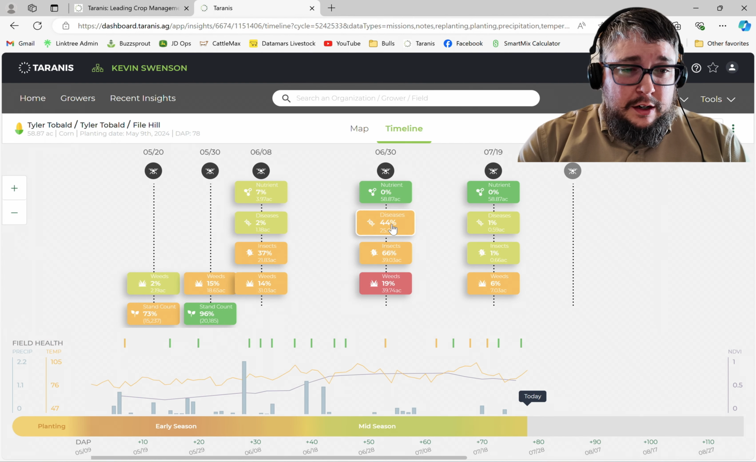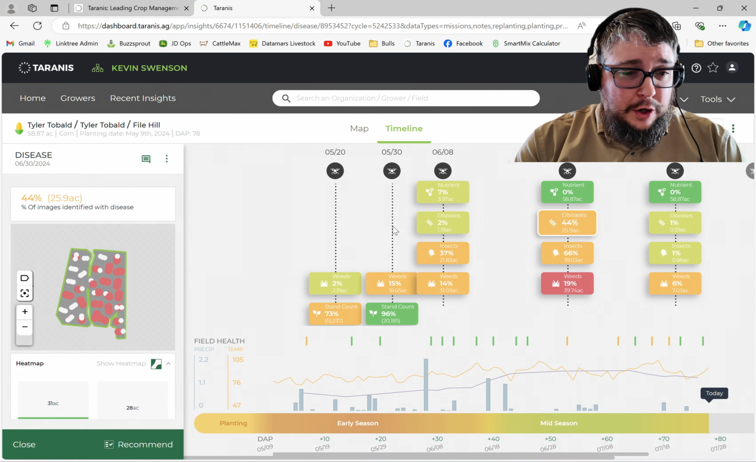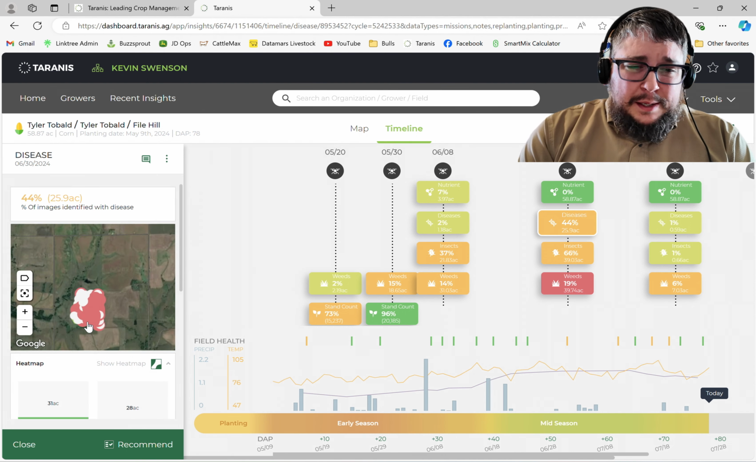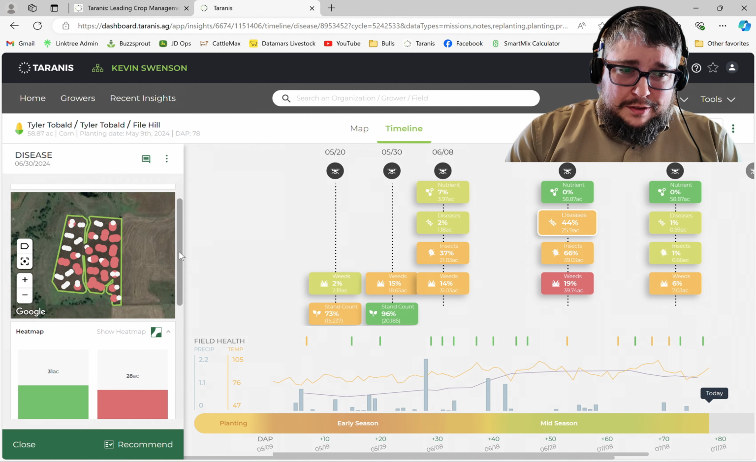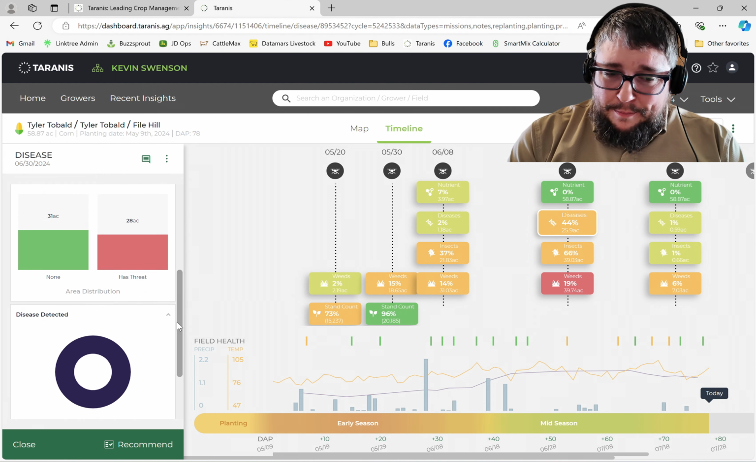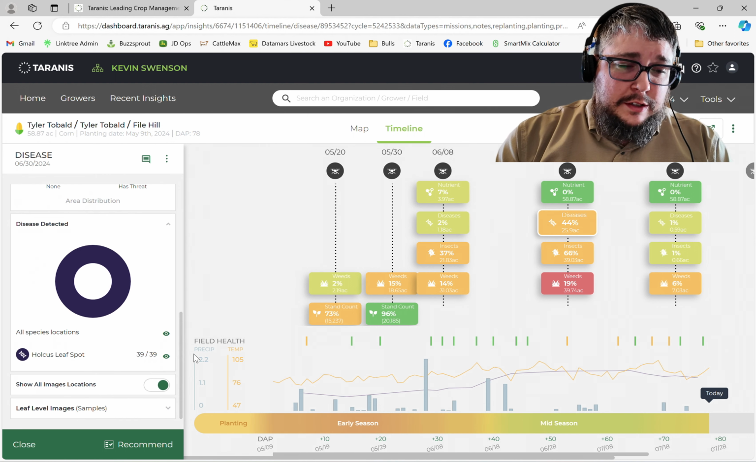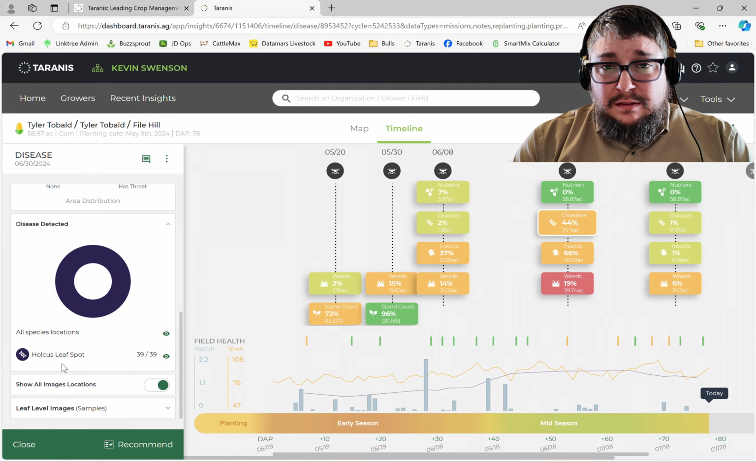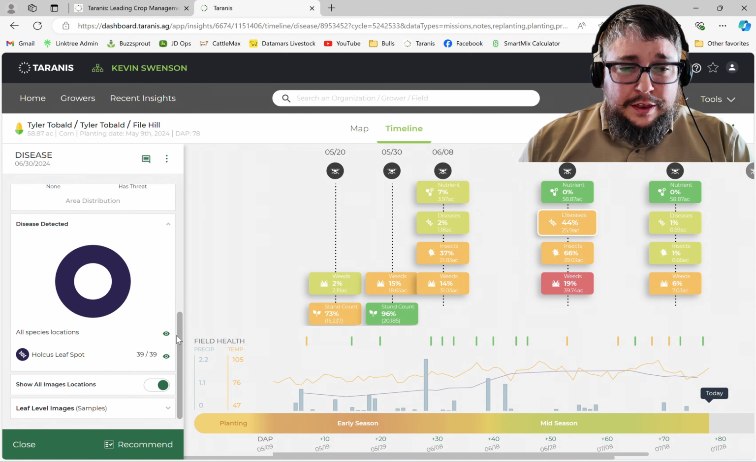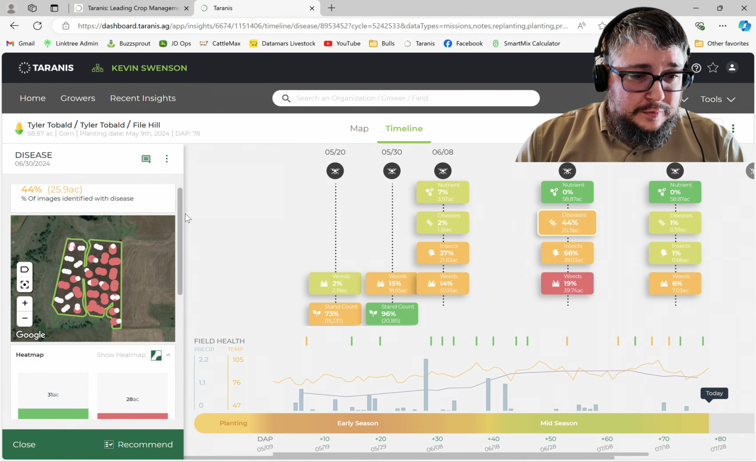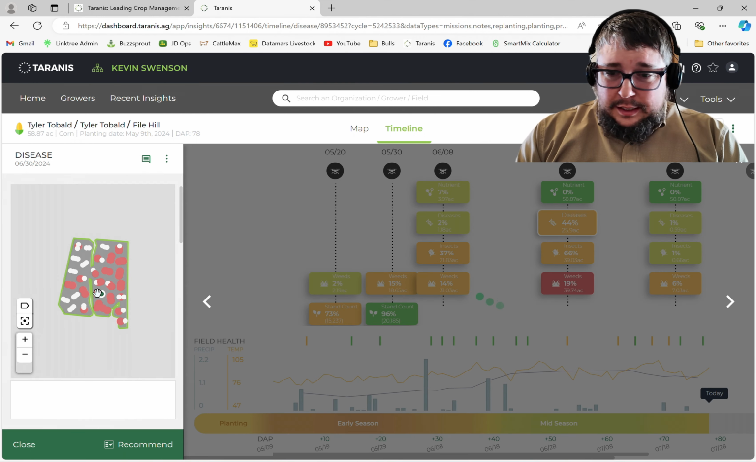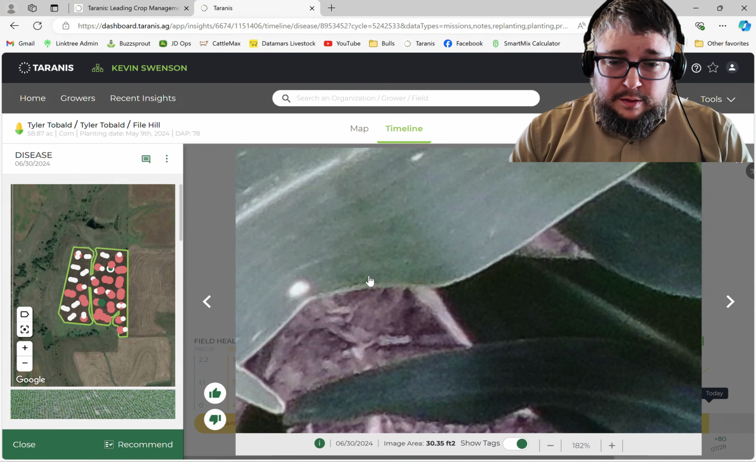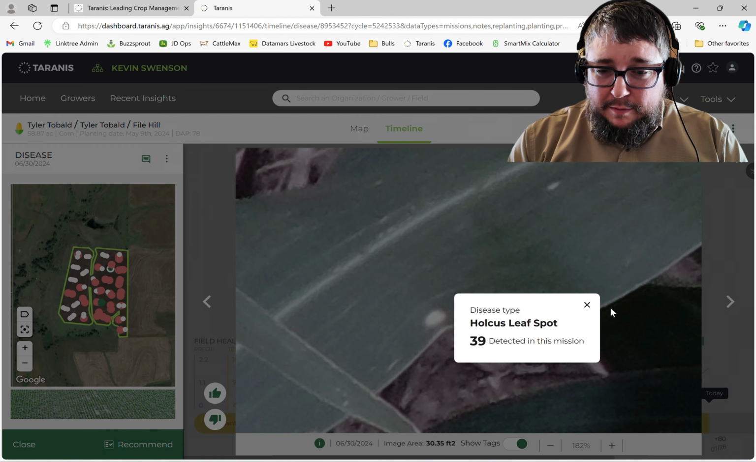First up, we're going to look at our diseases. On June 30th, it shows we've got quite a bit of disease pressure out here. But is it really as bad as it looks? No, it's not. We've got a lot of hulkus leaf spot out there, which basically is just acne for corn. There's really nothing in here to worry about. Let's take a little closer look. Here we are. That's pretty obvious.